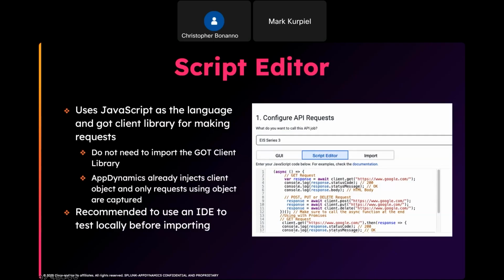With our script editor, you can use JavaScript with the Got library to make API requests, and AppDynamics will automatically create a client object for you to use. The script customization is pretty endless from there. It really just ends up being up to the limits of your imagination.